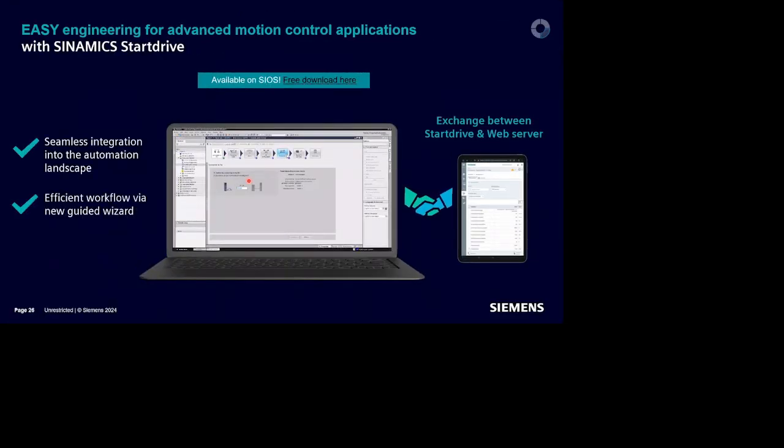So there's easy access via the integrated web server, but of course, for those advanced users, for advanced motion control applications, the Sinamics G220 is fully integrated into the StarDrive TIA Portal from version 18 with Service Pack 2, and now it's also, of course, available in TIA Portal version 19. We have a new wizard for efficient commissioning, as you can see here in this screen.